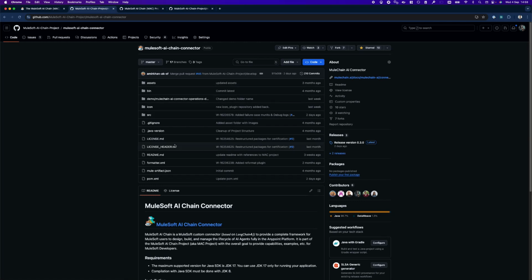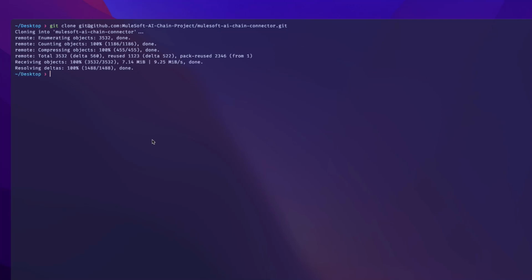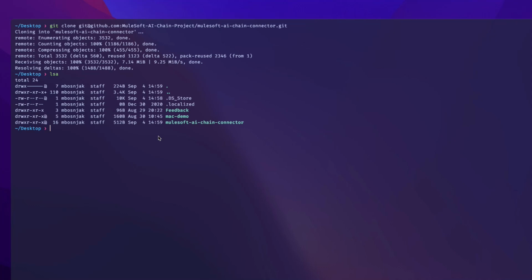We are here on the master branch, which is correct, and we can click here on the link to the repository that we want to use. So I will do that. I have already a terminal open that points to my desktop. I will clone the repository directly into my desktop, and let's wait a couple of seconds for that to finish. That looks fine.